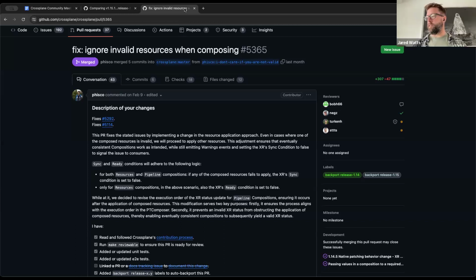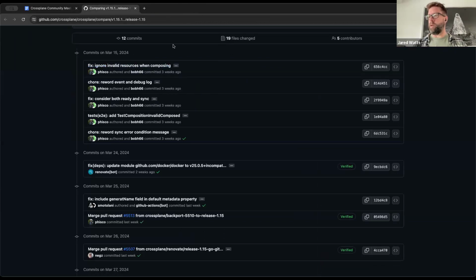Nice. Okay, yeah, I had forgotten about that myself, so I'm glad you all were driving that. It is definitely important to get that behavior back to the way it was working previously. And it looks like that was backported to not only 1.15 but also the 1.14 branch as well.